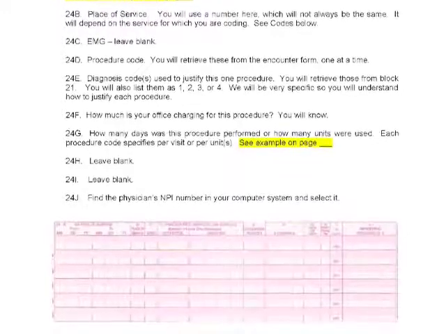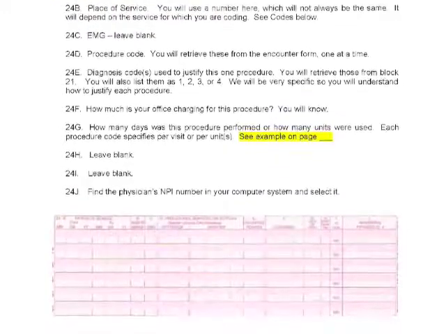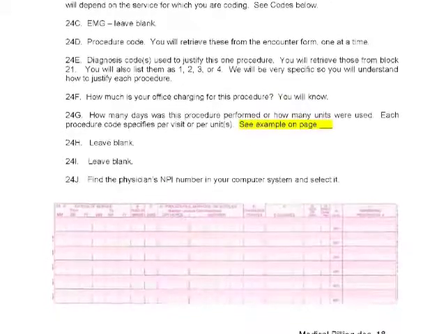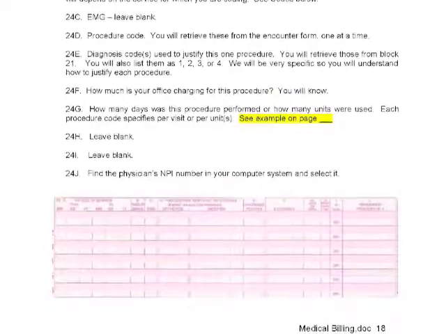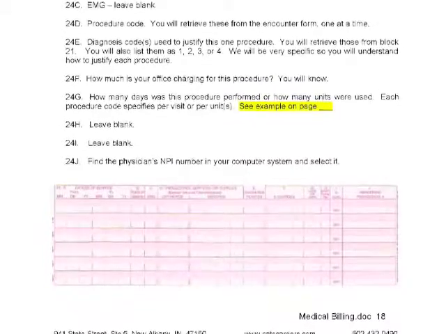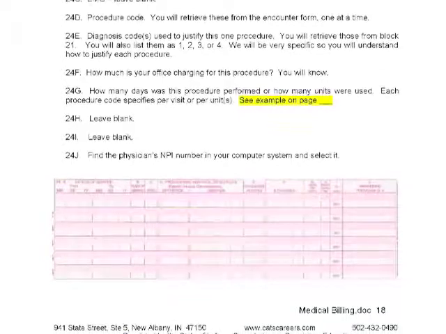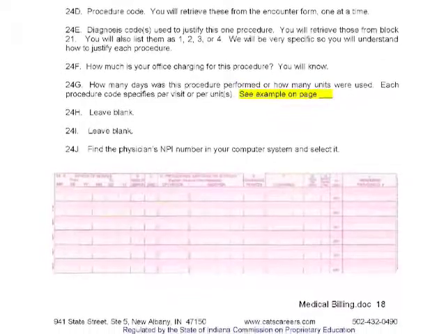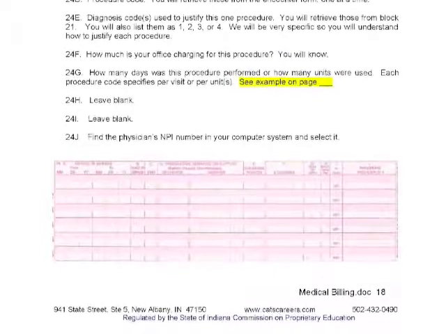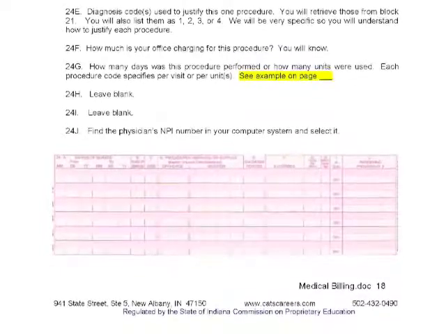If the patient was in the hospital and that doctor saw that patient from 3/20 to 3/25, it will be 3/20, 21, 22, 23, 24, and 25. Actually 6 days. So it will be 6 days. 24H, leave it blank. I, leave it blank. J, find the physician's NPI number in your computer system and select it, and it will put it in automatically.